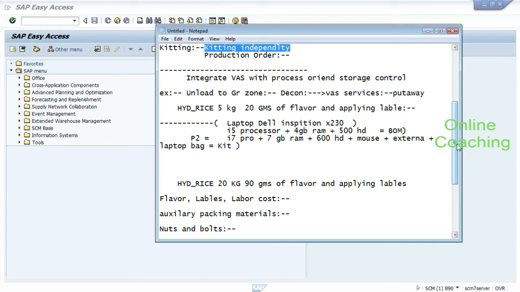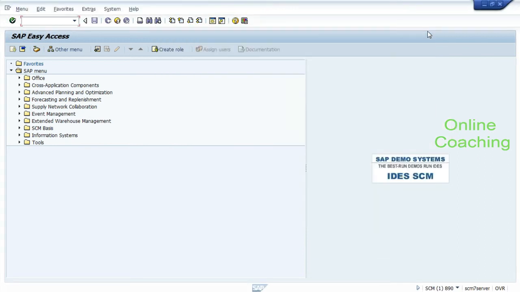If I'm not wrong, kitting can produce a new material number, or kitting can have the same material number. If you are using the bill of material scenario, you are just constructing your bill of material. But the valuation of the kitting is different.